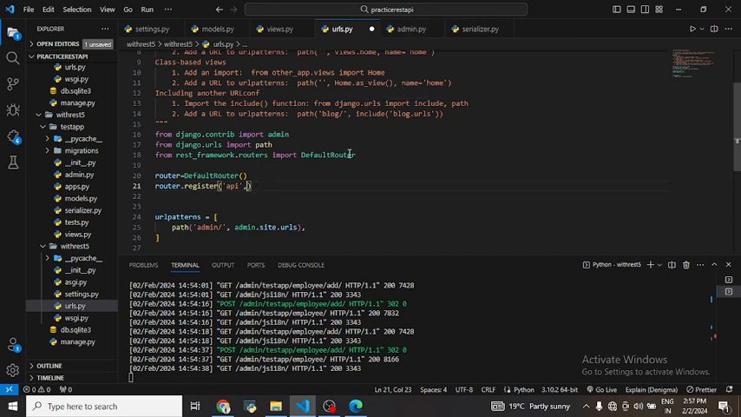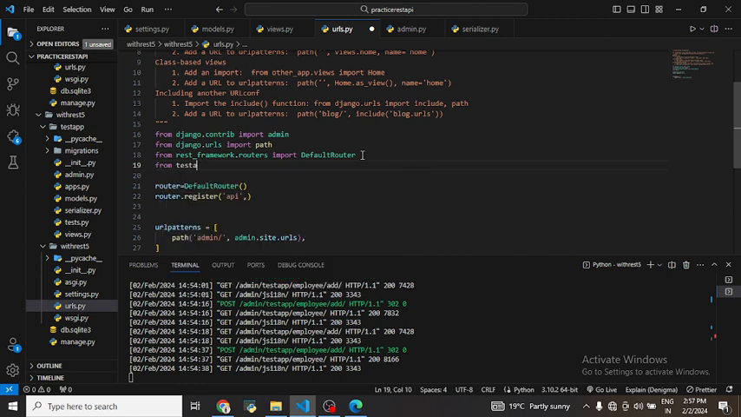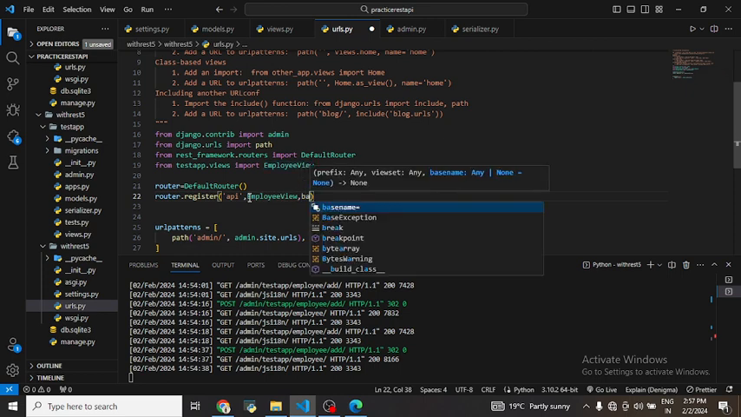And another parameter is we need to give the class that we made before. So from testapp.views we also need to give its class name. From views import EmployeeView, and EmployeeView. Okay, and another parameter is base name. You can give it or not, it is optional.